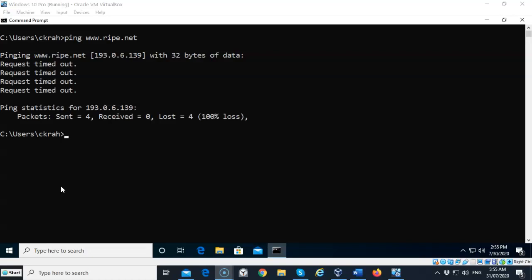Now we can confirm either of those just by opening up a web browser and going on over and visiting the web URL of www.ripe.net. And I've already done that, and the site is up. So we can deduce from this that this site is blocking ICMP traffic.